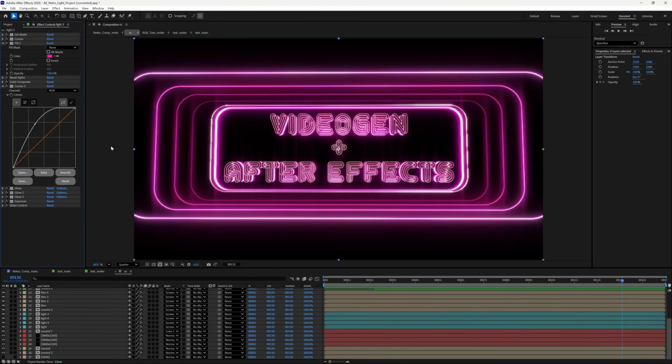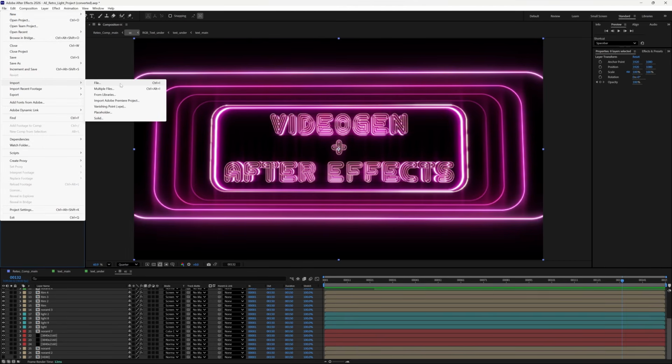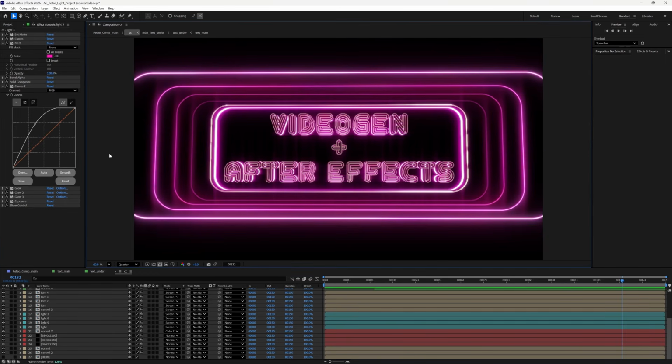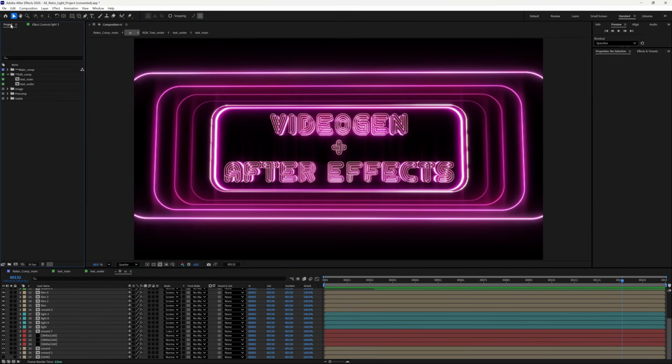So to import a video, it's pretty easy. All you need to do is go to File, Import, and then File to find the location of your video, or just make sure that we're in the project panel here. Simply go into Windows Explorer, find where your VideoGen video is, and then just simply click and drag it into the project panel like this. And there you can see that our VideoGen video is now inside our project panel.